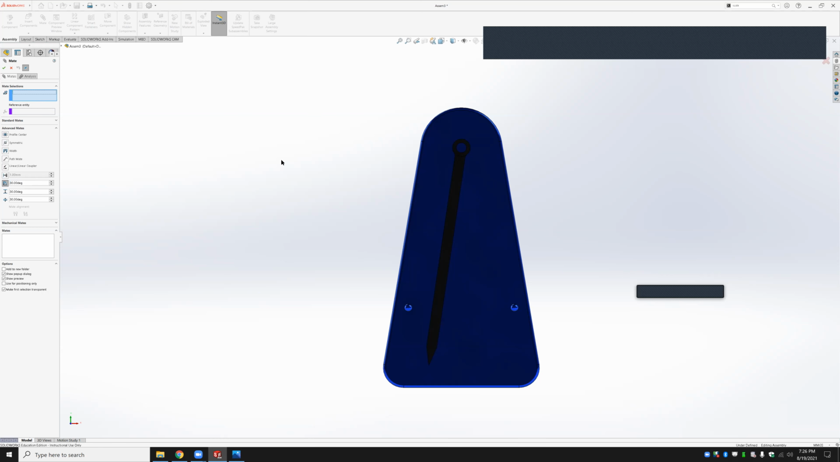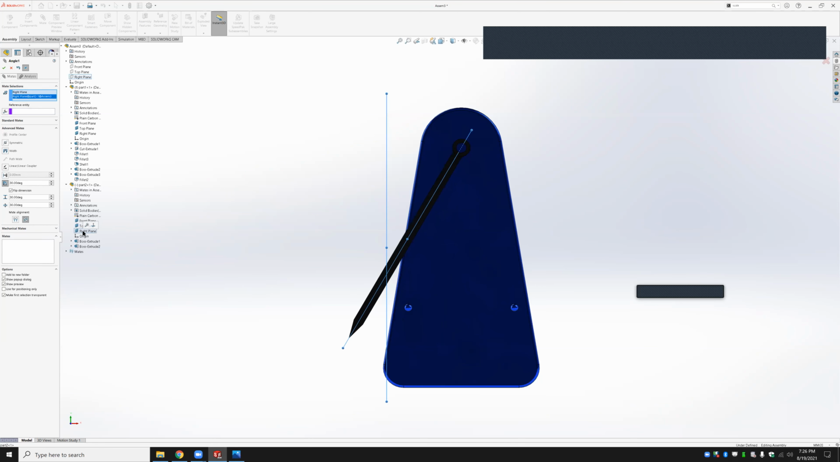Actually, first I'm getting ahead of myself. First, we want to select in part one whatever plane cuts this in half, or would cut it in half. So we'll pick the right plane. And then in part two, it looks like we want to also pick the right plane. Okay.